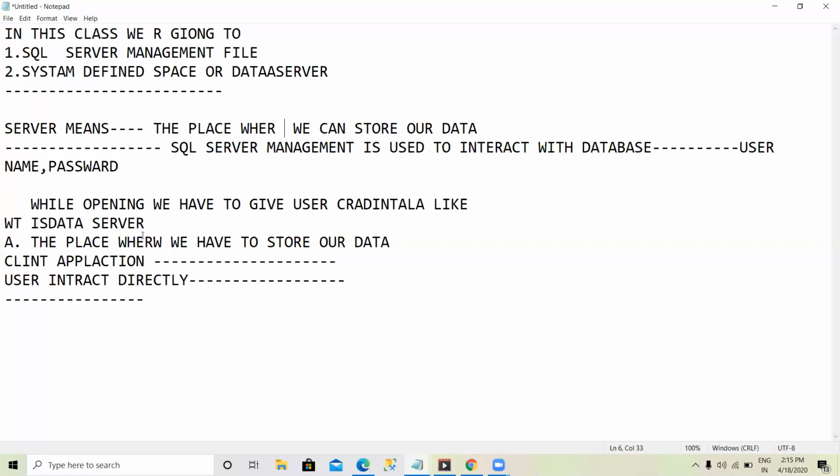It is a data server. It is not necessary. I just gave a brief explanation of what is meant by SQL Server and what is meant by a database, and how to open the SQL Server database.